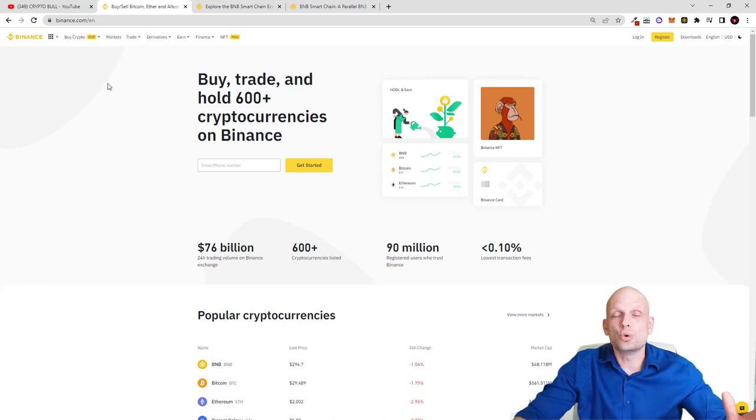you need to create an account with these exchanges. And by creating your account, you need to provide information about yourself. You need to do KYC, where you don't need to do it with decentralized exchanges. And Binance Dex assumes exactly that.